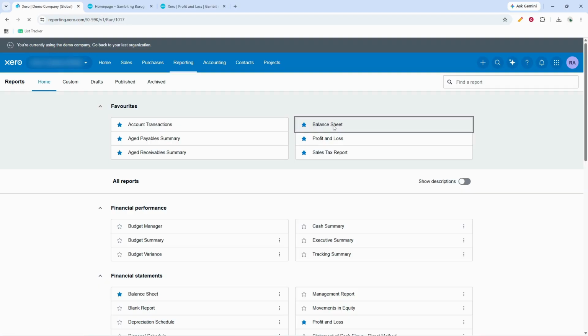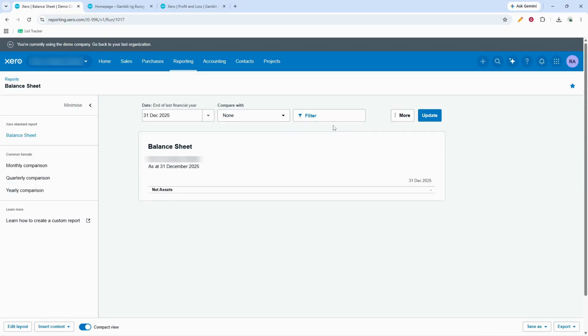Take a moment to choose the correct report, since Xero offers several different reporting options. For example, you might be opening a profit and loss report, a balance sheet, or another report relevant to your needs. Just click the report you want so it opens on screen.